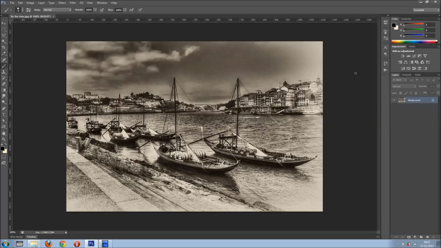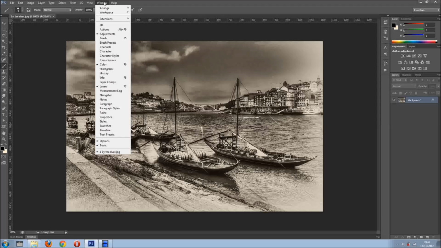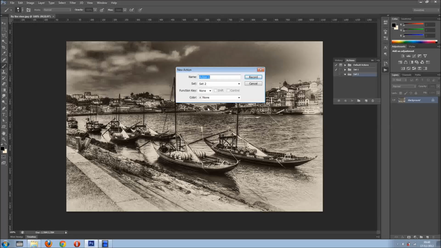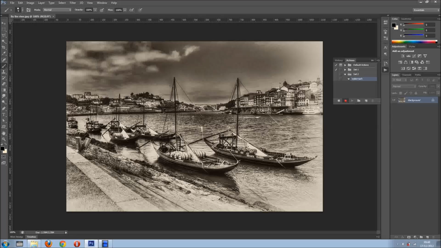So the first thing I'm going to do is obviously get my actions panel. So I'm going into Window, Actions, and there you go. And I want to add a new action into my set 2. I'll click right here and write watermark. And it would help if I would write it down properly. There you go. And record. And as you know, from now on, Photoshop is recording all my moves.